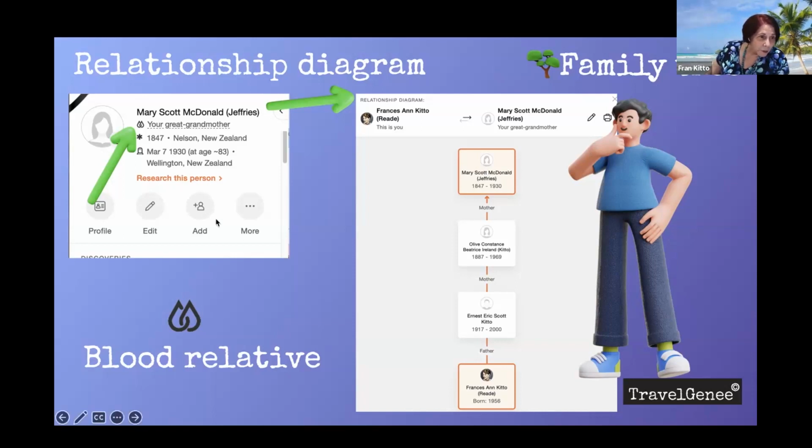And the other new little thing is this very little icon here. This one, a blood relative. So that's an easy way, if you're looking in this profile, that you know that this is a direct ancestor because you've got this little blood relative. And the 2 drops of blood.